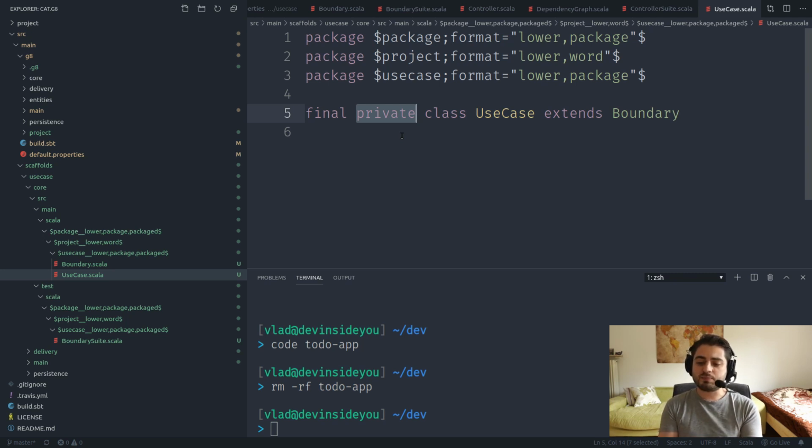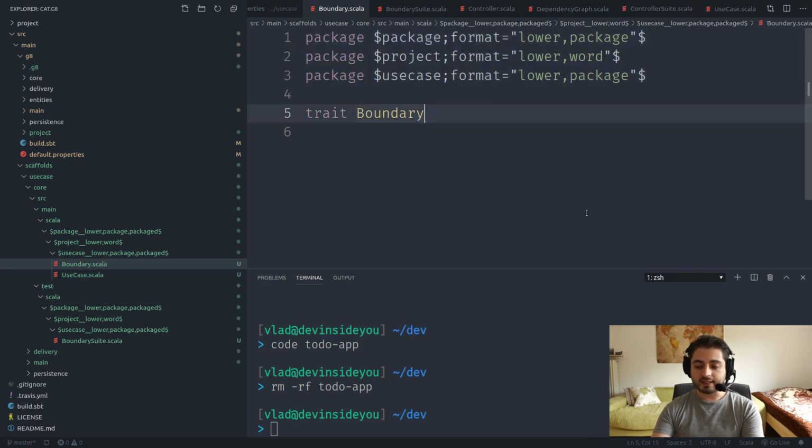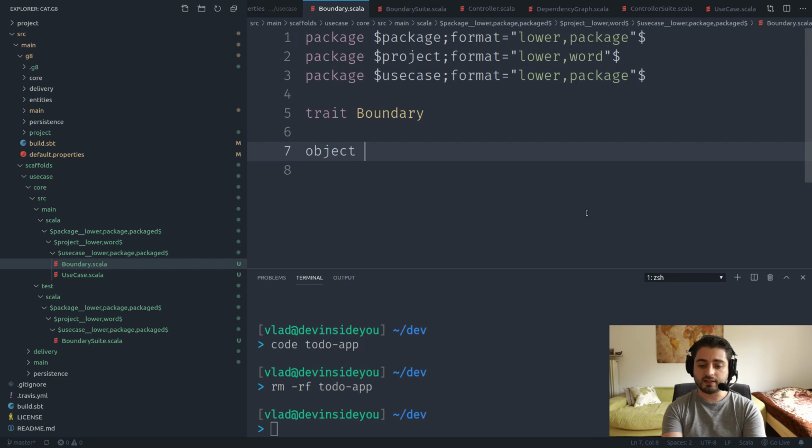So now that this class is private, how will the dependency graph be able to create an instance of it? Well, the only thing that is visible is the boundary. So why don't we go to the boundary and create a factory there that will just create a new use case? Okay, so let's go and do that. Let's go to boundary, and we're going to say that this is a trait boundary, but it also contains an object boundary, which again is just a factory. And as of right now, our use case does not need any dependency, so it's just going to be unit.